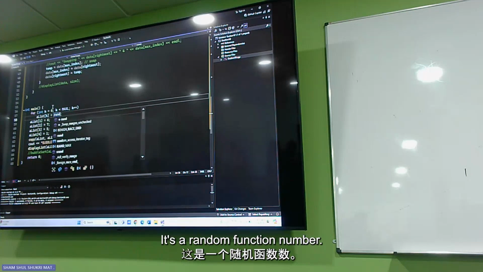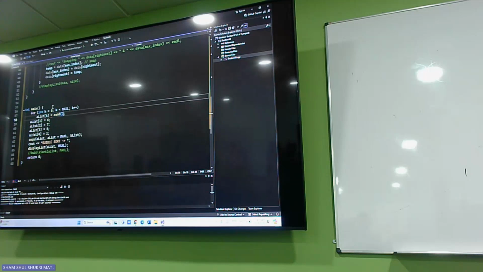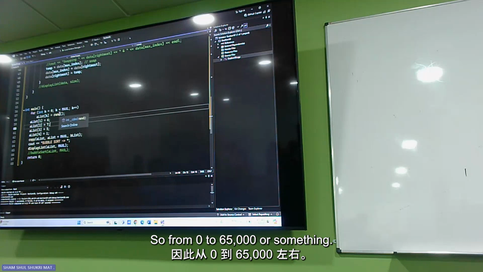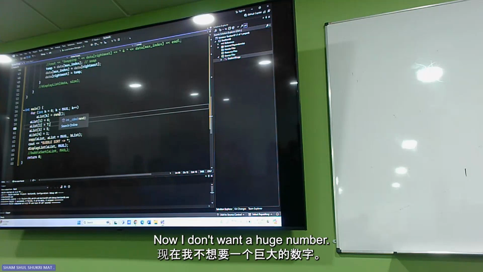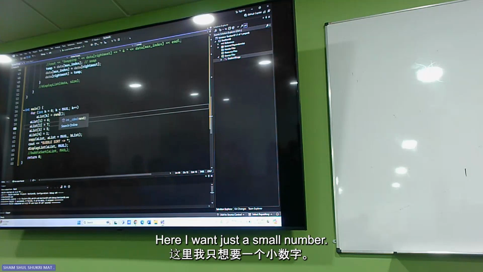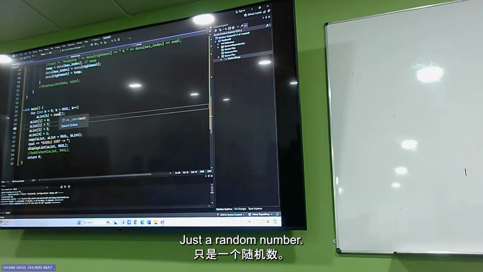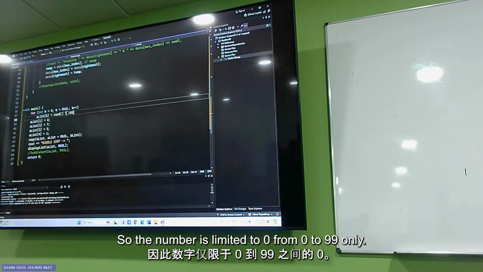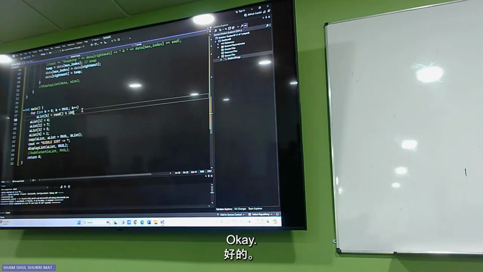So I will use rand, a random number function. It will give me an integer number, from 0 to 65,000 or something. Now I don't want a huge number. I want just a small number as a random number. So what I will do is mod this by 100. So the number is limited to from 0 to 99 only.